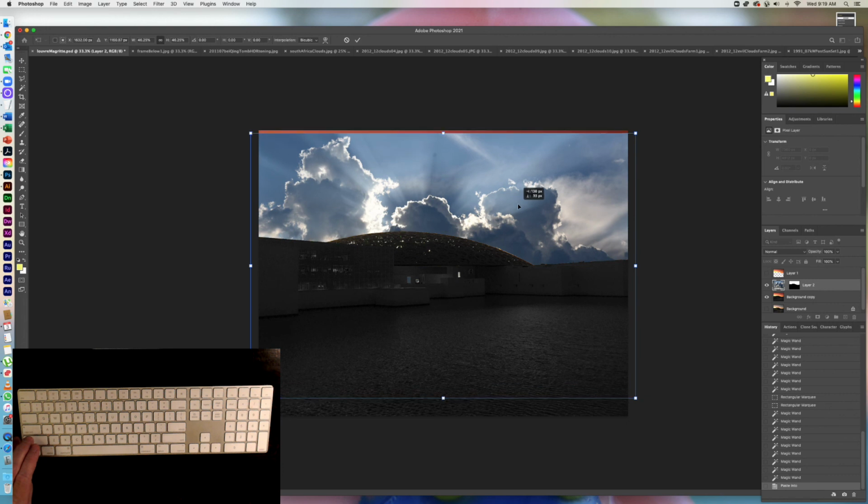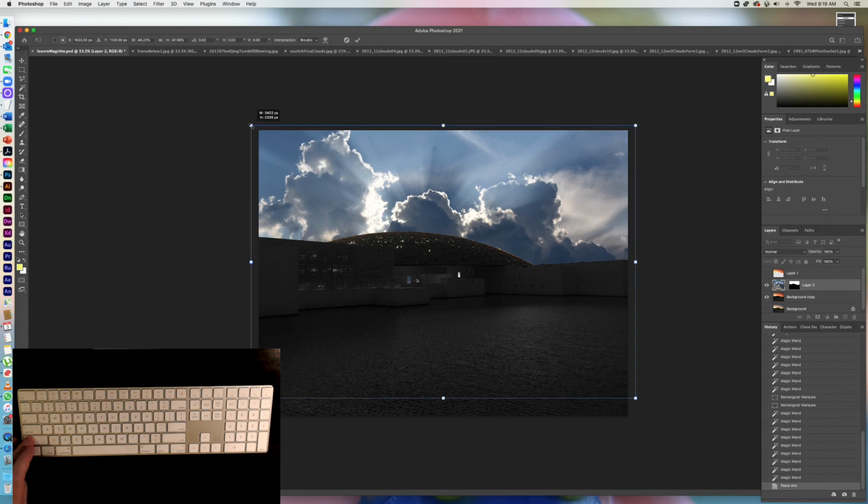And there, I was losing it down at the bottom a little bit. So then I can put that in. I use the check mark to accept it. And now it's a very strange image. The clouds are very close. It's like a big storm.